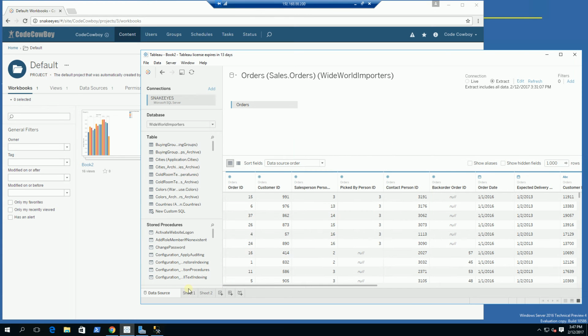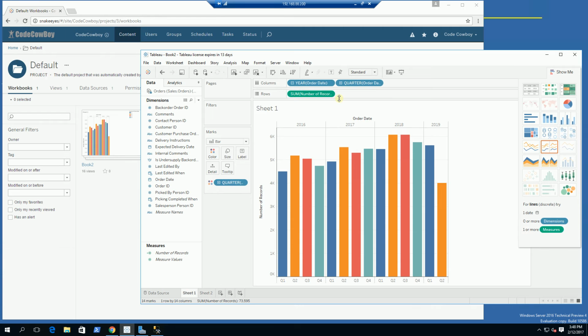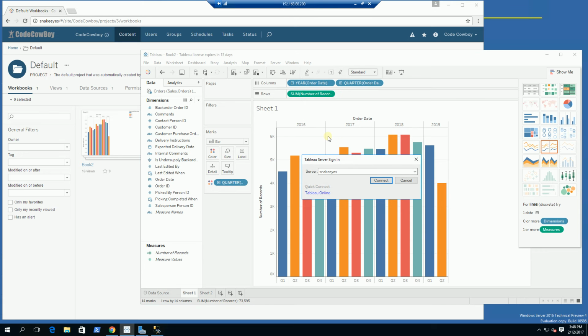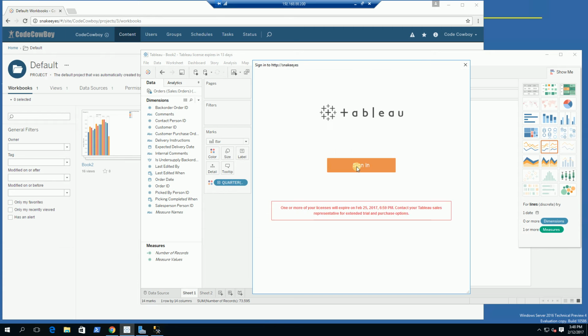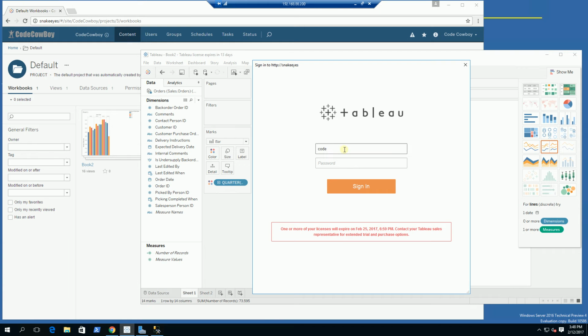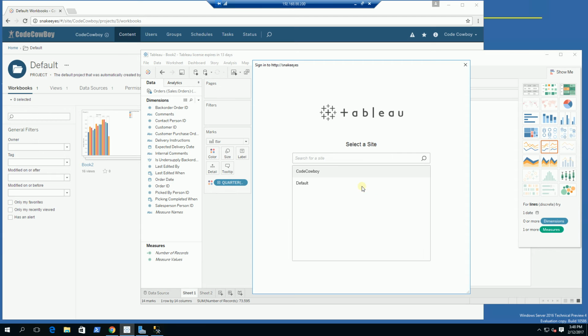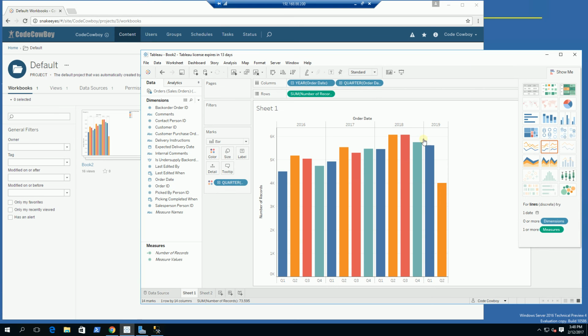I'm going to go back to my worksheet, and what I'm going to do here is go to server, sign in, and I'm going to click connect. Normally you can type in HTTP or HTTPS and click connect. I'm going to sign in with your credentials to the Tableau server you're going to publish to. I'm going to click on the site that I want to publish to.